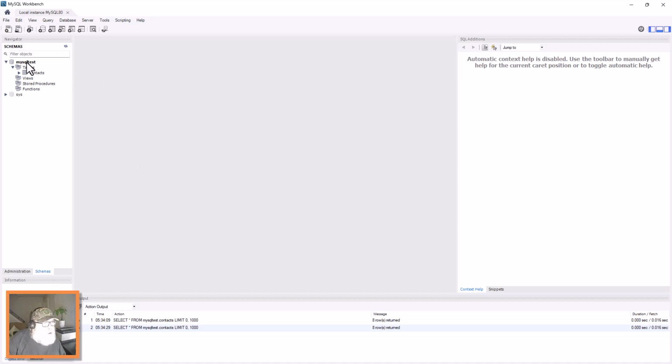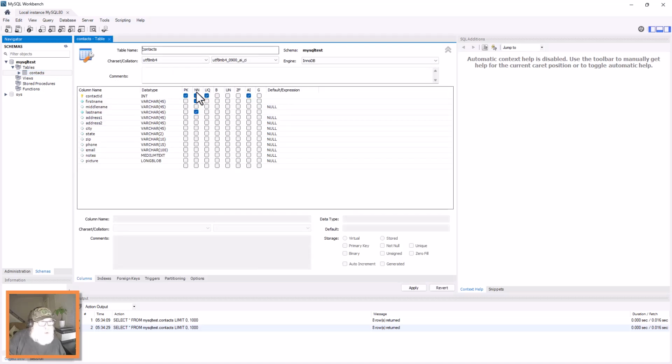So let's look at the Workbench real quick just to get an idea of how the table is built. I'm using the MySQL test contacts, and then we'll click on this little wrench and we get to look at the table design. So we have a contact ID, which is an integer. It's the primary key. It can't be null. It has to be unique. And it's auto increment. So MySQL takes care of all that. These fields are just your typical varchars and different lengths. And the notes is a medium text in MySQL.